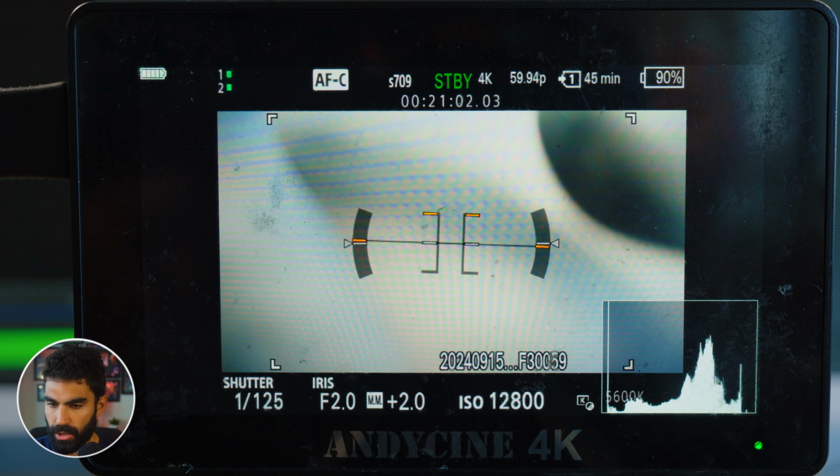But if you dial in these presets with an f2 aperture, for example, and you put an f4 lens on, then your presets are automatically going to go to the lowest possible aperture of the lens that you're using. I hope that makes sense. But anyways, I'm getting a little bit ahead of myself. Let's get into this first bit here.